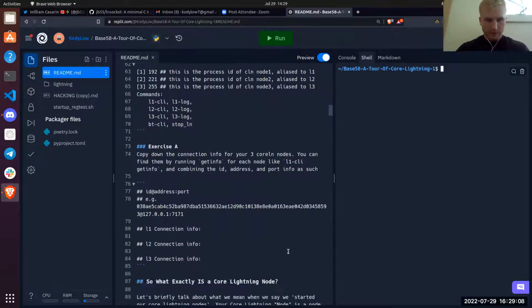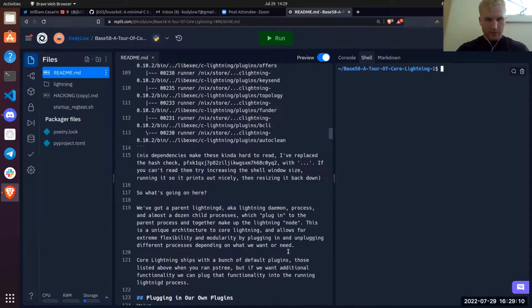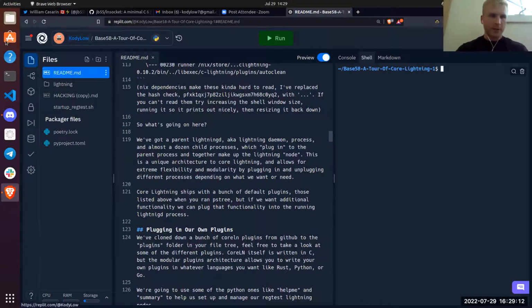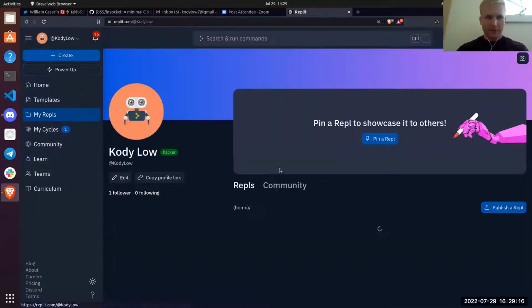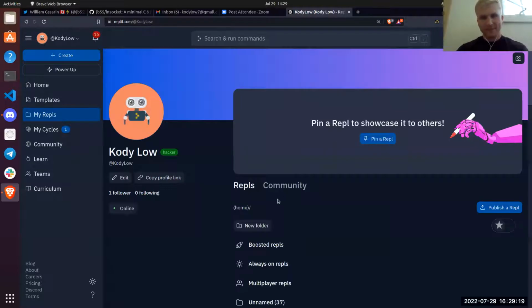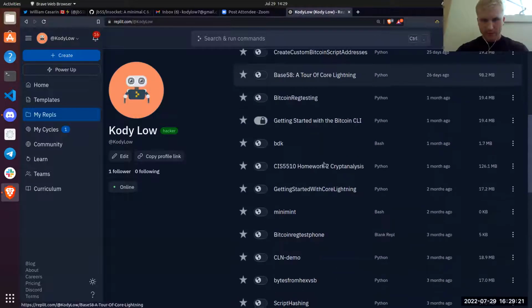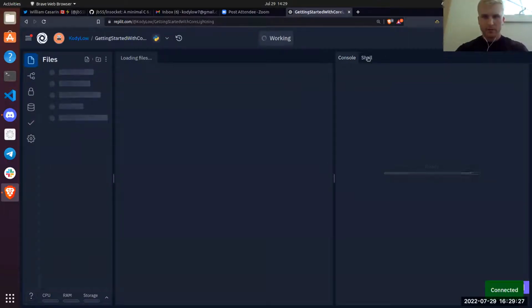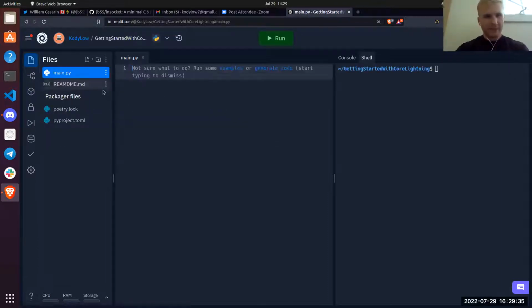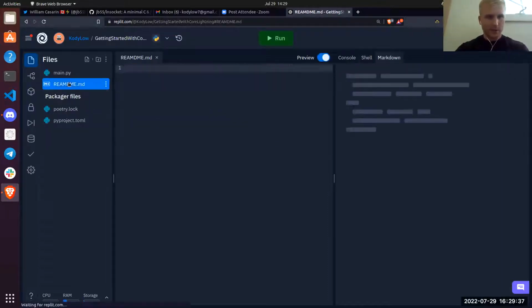Right. So let me do Sauron. Wait, oh no, sorry. This is all on Regtest, which is what I changed it to, but I made one using testnet, and that's the one that has all of this. So if I go back to my other one, getting started with Core Lightning, this is the one that uses testnet. If we go here to the shell, it's loading. Sorry. So, readme.